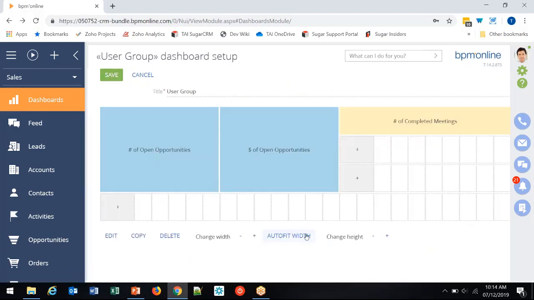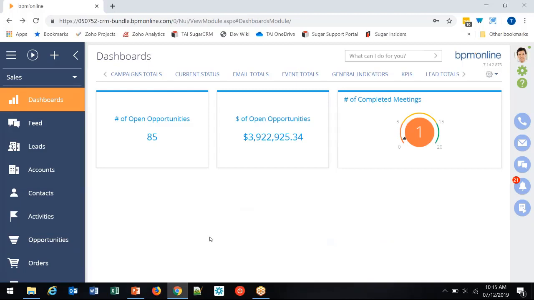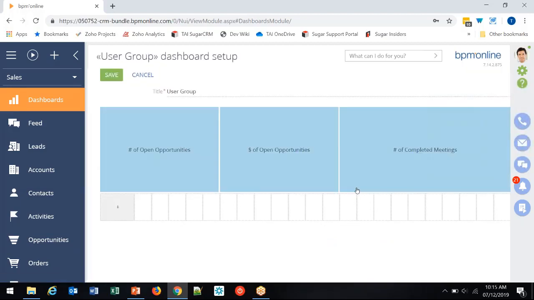All right, let's save that and make that a little bigger. And let's save our dashboard and see how this looks. All right, so far so good, I think. We'll go back in and edit. What I want to do next is do a couple of chart examples.